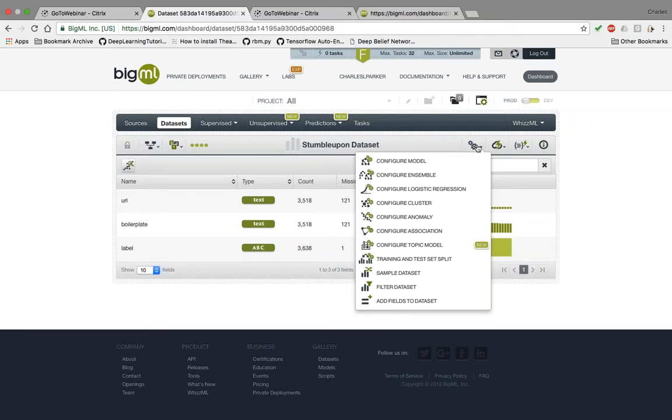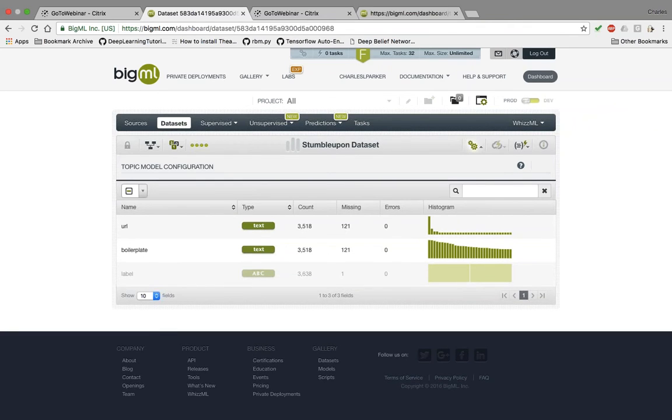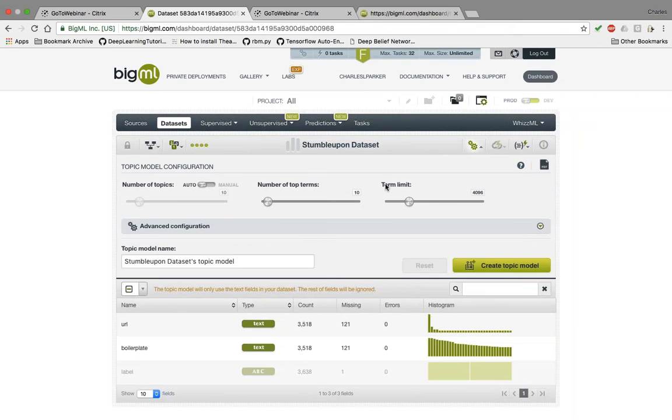So we're going to go back here to our StumbleUpon data set. I'm going to do configure topic model just to show off what this looks like. So basically, the topic model is only going to use text fields, so it's only going to use these two text fields. We can select the number of topics and the number of terms we're going to see for each topic in the interface, and then also a term limit, how many terms we're going to keep track of for the model to use. And I'm going to create a topic model right now.